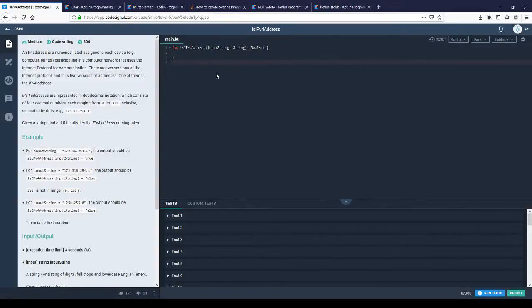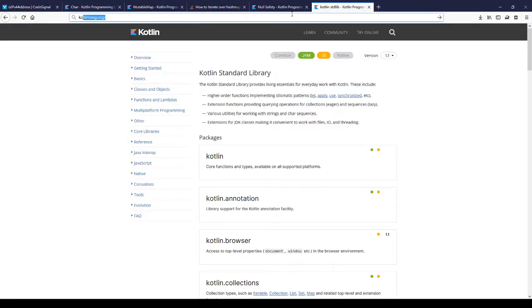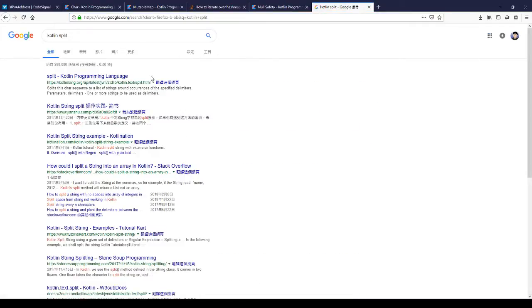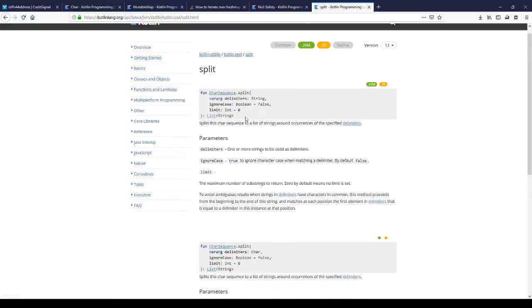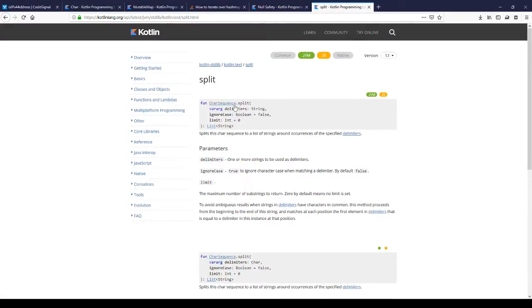Only 3%. That's flattering. Is IPv4 address. Wow, this is something that finally becomes interesting to me. I've never used the split in Kotlin. Kotlin split. I think there probably is a same one. Okay, there's a char sequence one. Char sequence dot split. So basically, this is an extension to char sequence. Maybe that's what I believe at least.